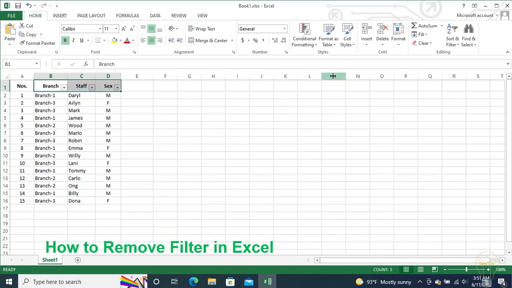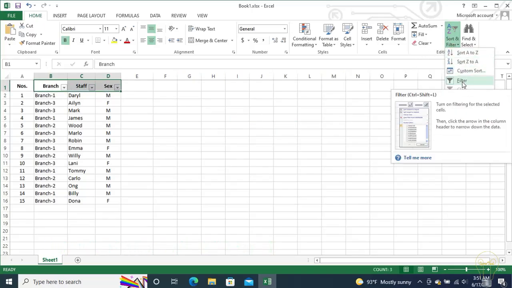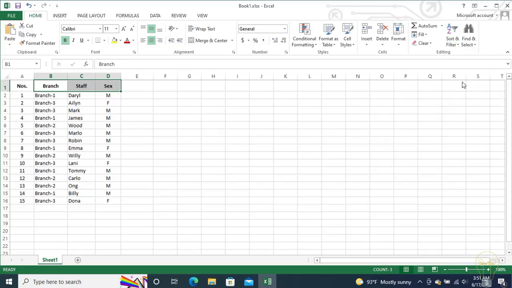To remove all filter button in a worksheet, go to the Home tab, look for Editing Group, select Sort and Filter, then click on Filter. This will now remove all filter button on the worksheet. This covers how to create filter in MS Excel.